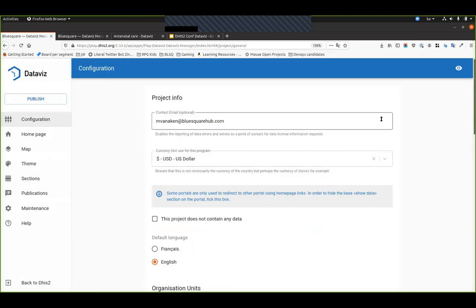So here we are. This is actually what we call the manager. It's a place inside DHIS2 where you can configure everything you want to publish on your upcoming public portal. I have 6 minutes remaining to get a public portal done from this play version. So hopefully I'll get that done.